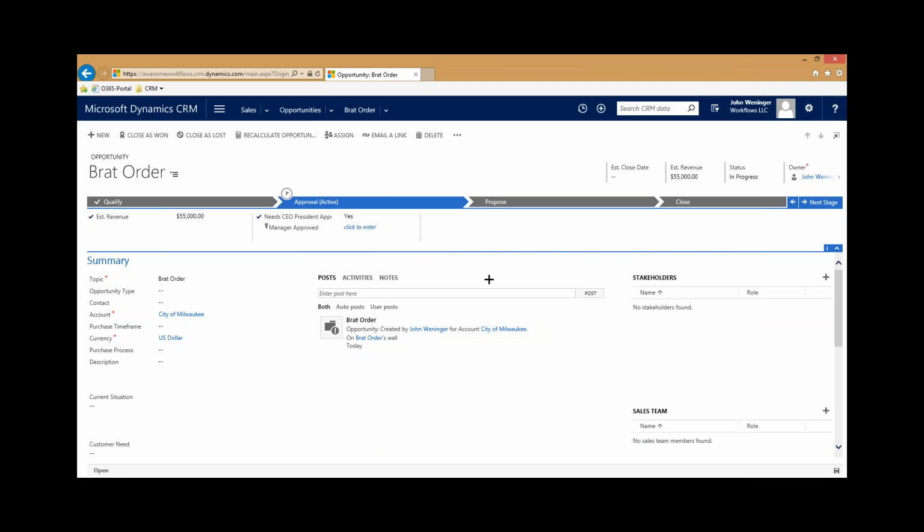So now let's switch our hat to being the CEO. Now I'm the CEO of the company, and I've just gotten this email saying there's an opportunity over 50,000 that needs my approval. I click on a link in that email, and it brings me back to this BRAT order opportunity. I review the information, look at what's going on, and everything looks good, so I mark this as approved.